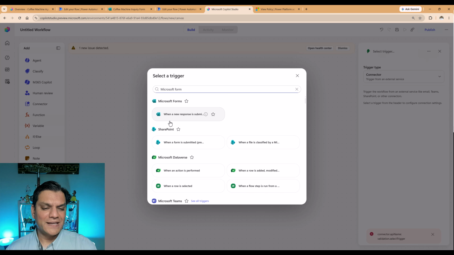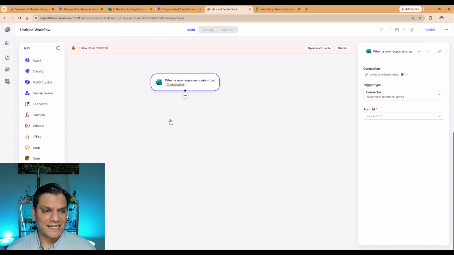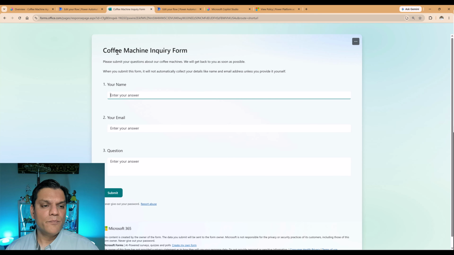It's a Microsoft form, and this is the trigger. So I'm going to go and select on it, all right? Now, it immediately tells me there is one issue, but that's because we have to actually go and pick the form ID. So the form for me is coffee machine inquiry form. So that's what I'm going to search for.